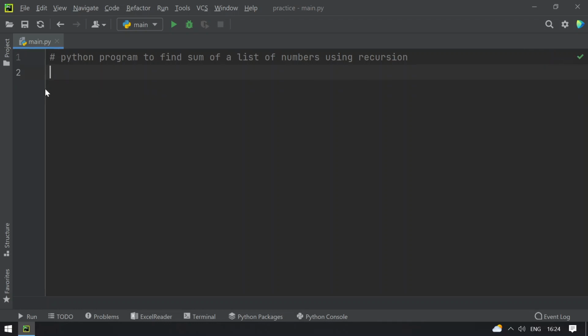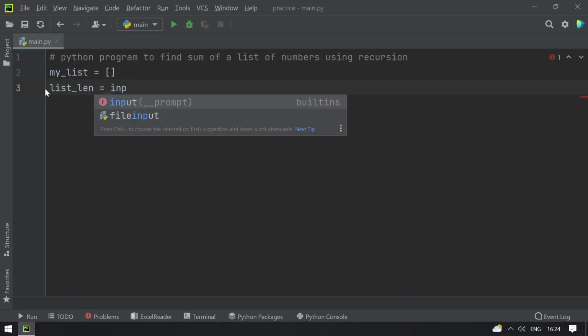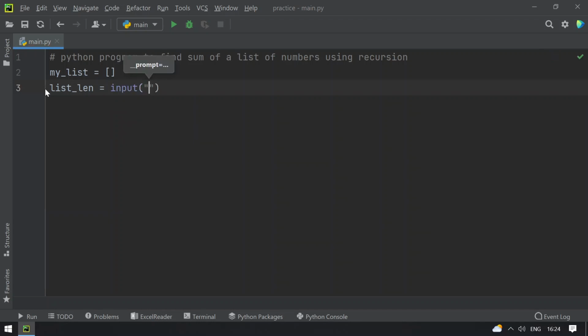Now I'll take a list variable, an empty list: my_list equals empty. Now I have to take another variable for the length, list_length, equal to asking the user to enter the size of the list: enter the number of items in the list. Once this is done, you have to convert it into an int.